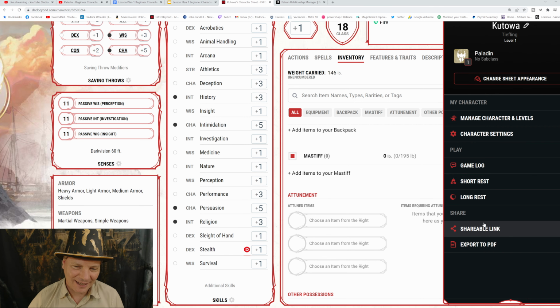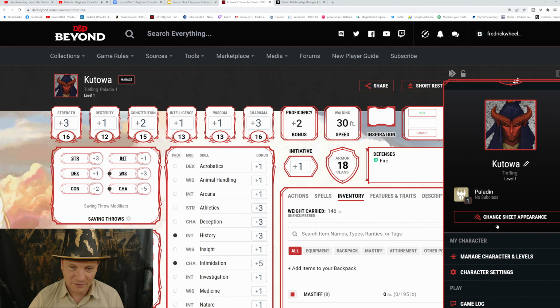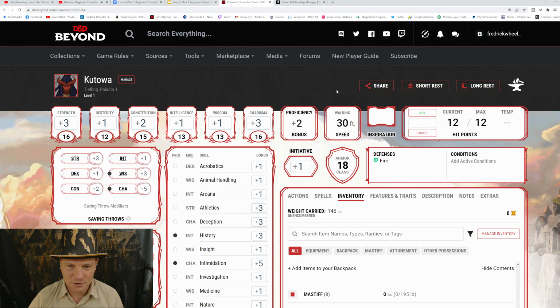So that'll do that. You can also print the character sheet. Like there is an option to actually print it as well. Okay, so if you wanted to do that, you're all good. You're going to be printing from the PDF primarily.